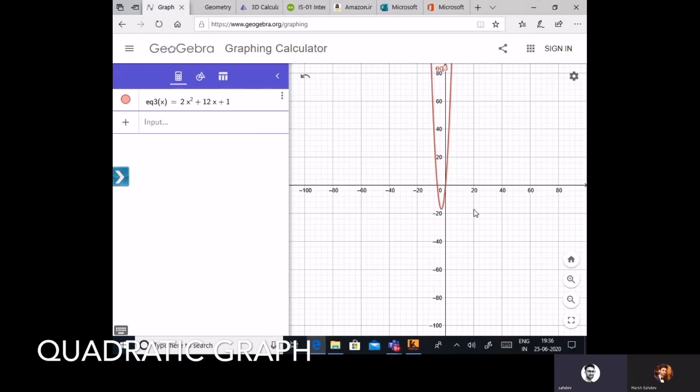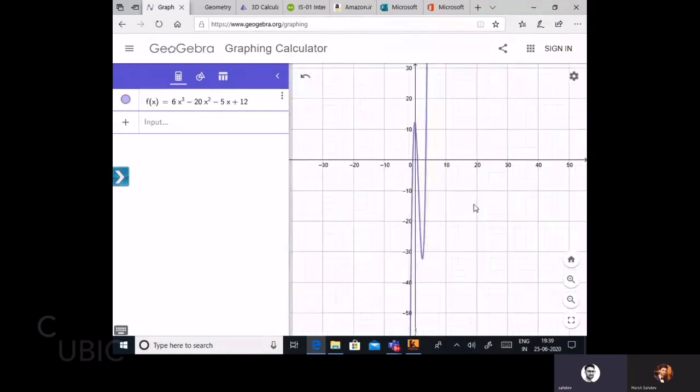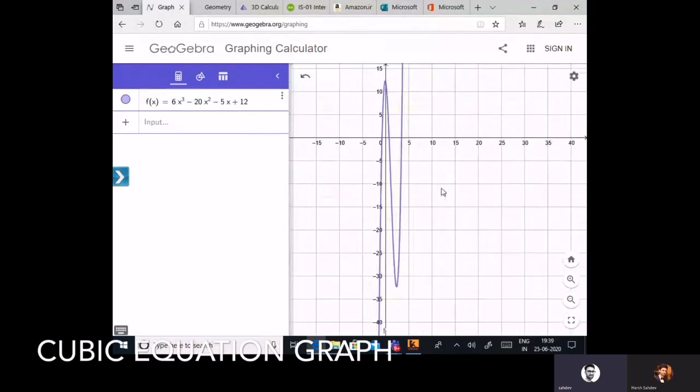Now I will take a cubic equation. We demonstrate graphs. There are 3 points. It is cutting at 3 points. So it is a cubic equation. Similarly, we can draw many other types of graphs.